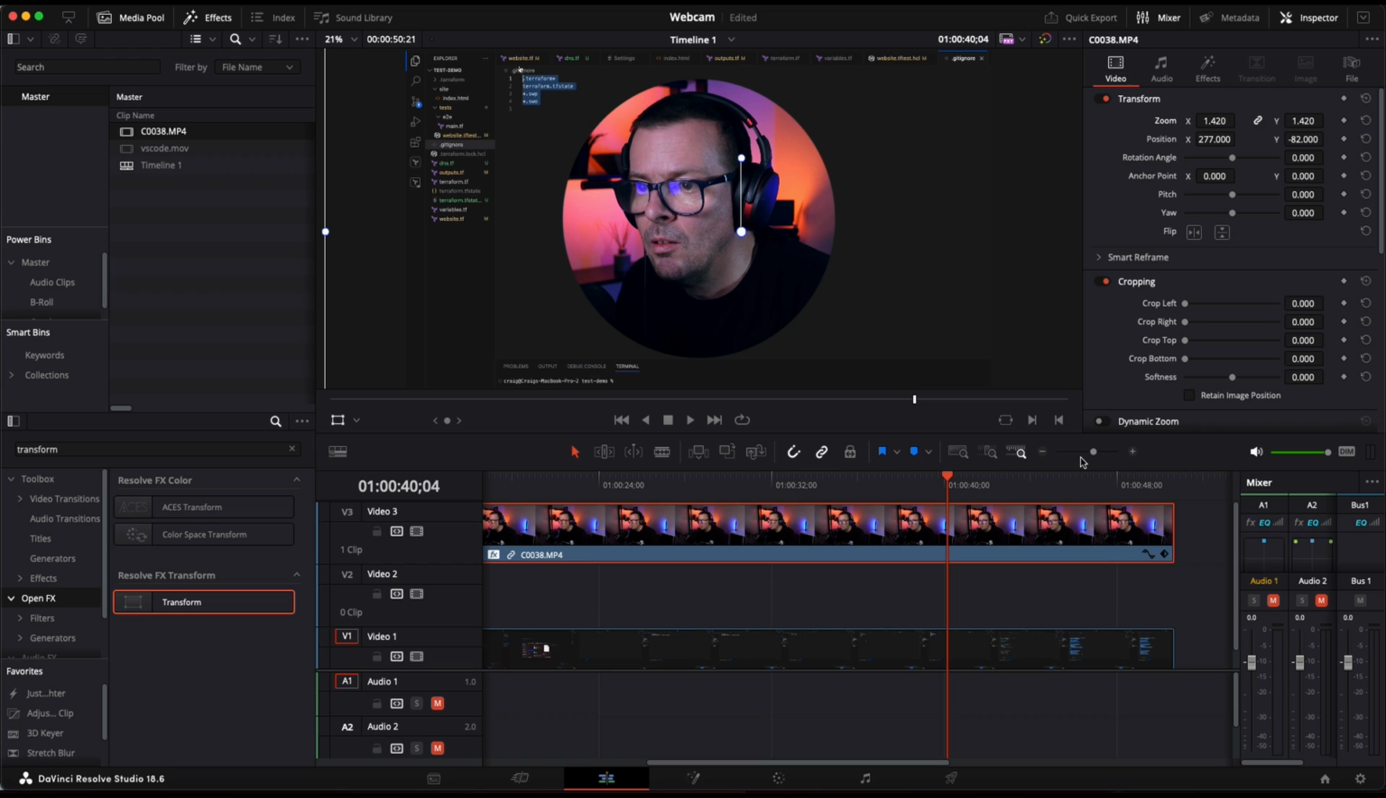I'm happy with that. So the next thing we want to do to this is add the fancy border, and this is where a lot of people think you need to go into Fusion and do a lot of mad stuff, but there's a little trick that I'd like to show you here.